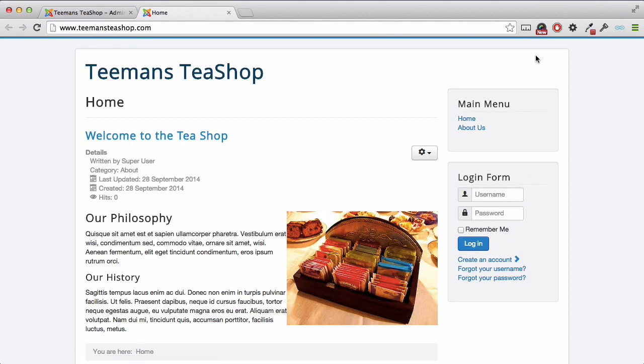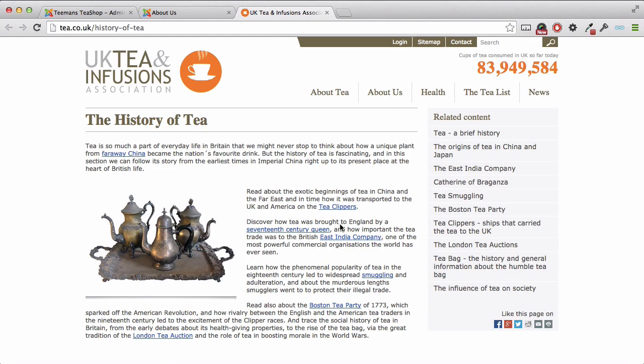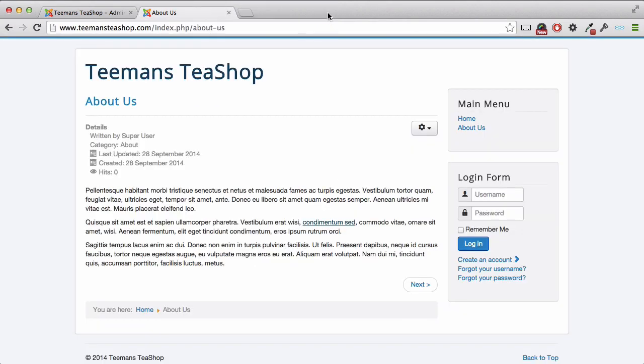So welcome to our website. This is the front page from before, and over here on the main menu, we can see there is now a link to About Us, and if we click on that, we can see our About Us page. Here in the middle is the link we created to that other website, which, when we click on it, opens in a brand new window because that's what we told it to do. Now we have created a brand new article and created a menu link to that article to display it on the website.